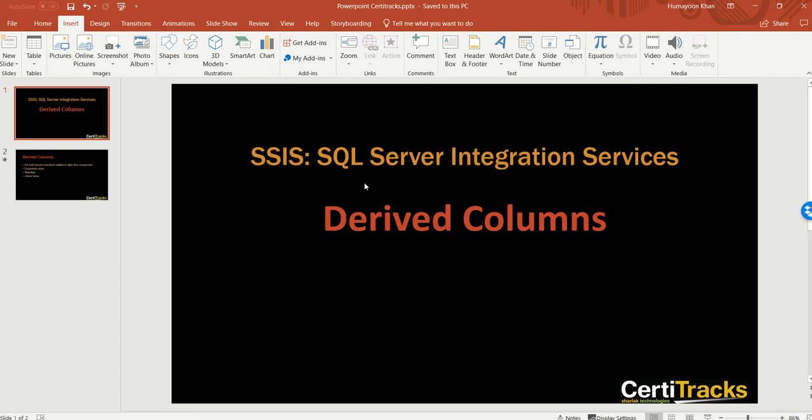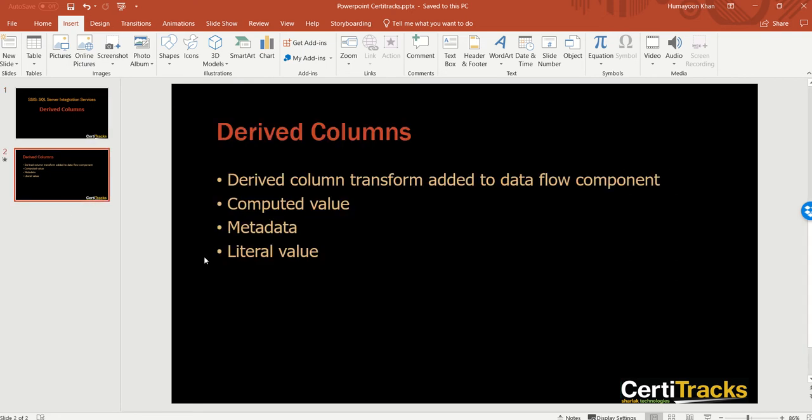In this video, we'll learn about the derived columns, which are used in between the source and destination in the data flow component. Derived columns are useful when you don't have some data which is based on some computation or some kind of metadata or a literal value that's not available in the source of the data. So you can add these new columns along the way, and destination will get those columns if you map them to a table or something.